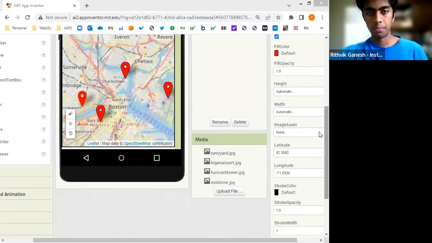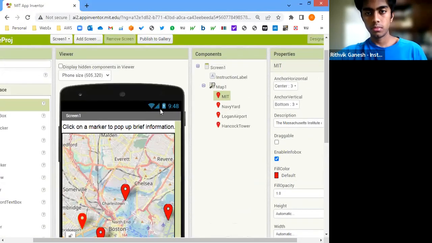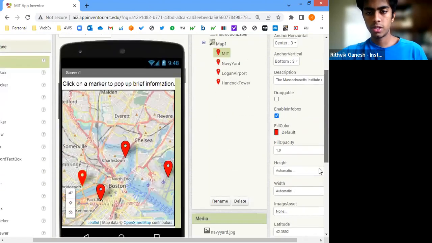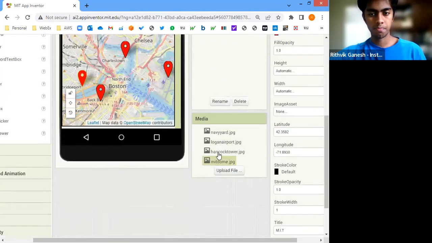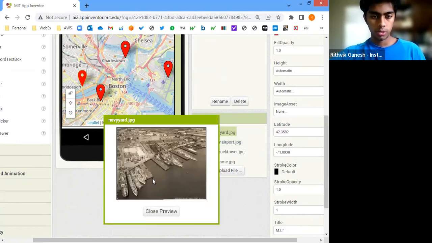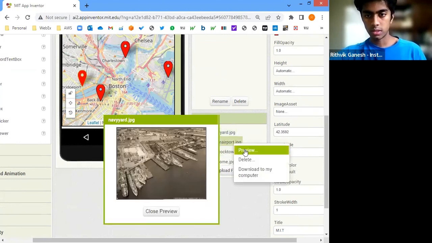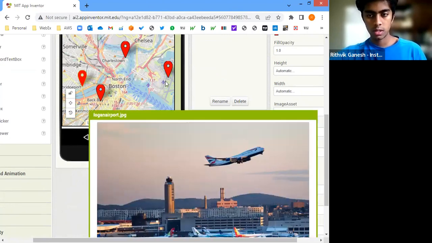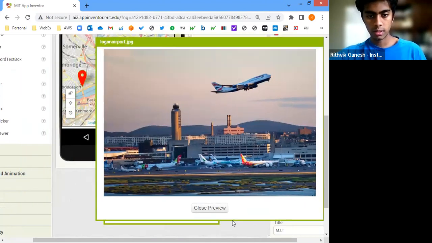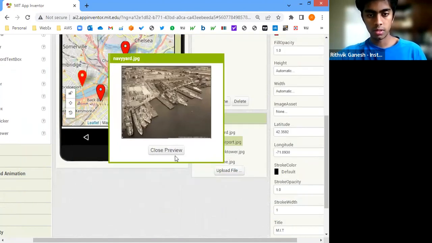I'll reshare my screen real quick. This is how it should look, right? You have all the different locations, and then you have the different media right here. It should be in your media. You can also preview it. If you click on it and then click preview, you can get a sense of how it looks. So I have all my different pictures and I can get a sense of how they look. And you have to close the preview like this.